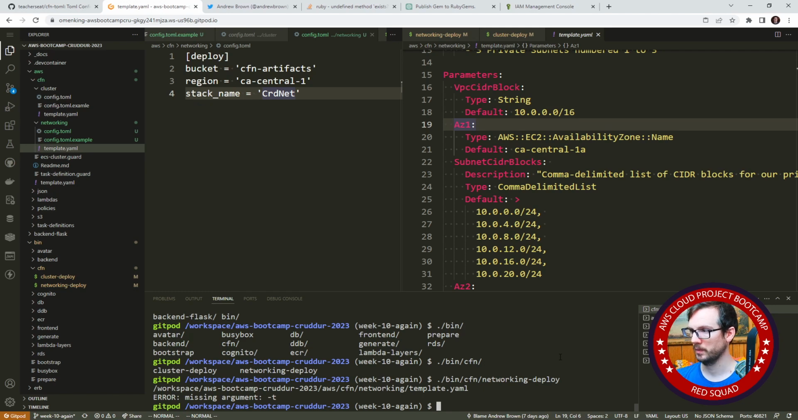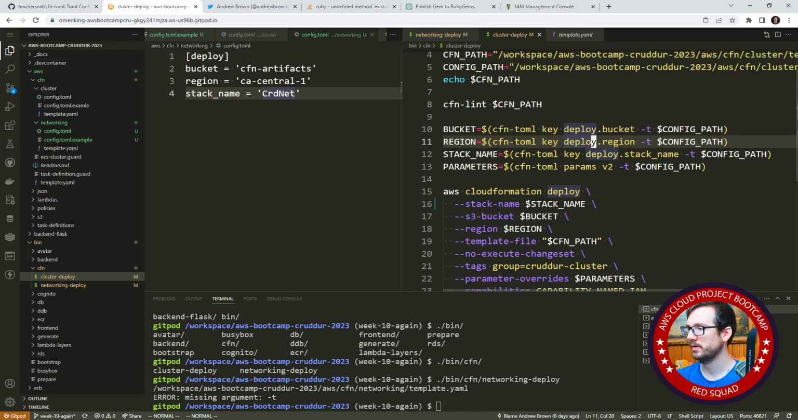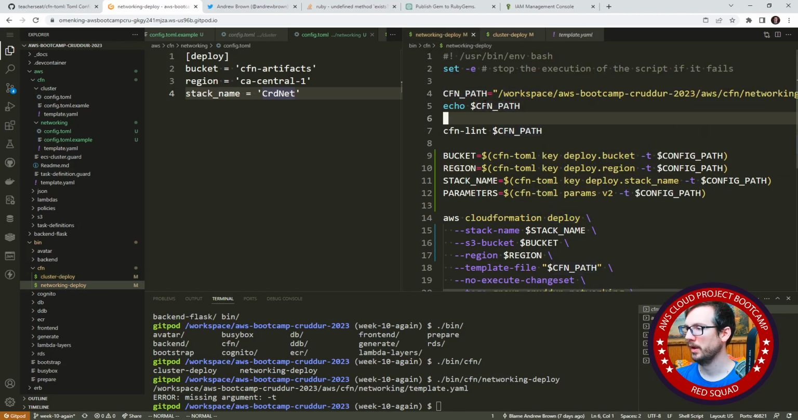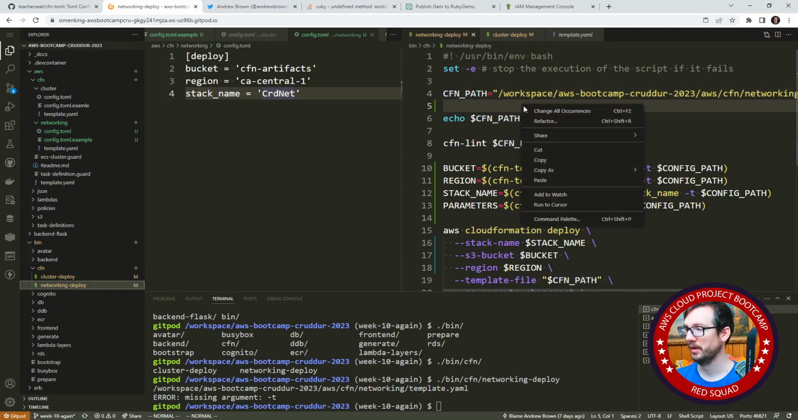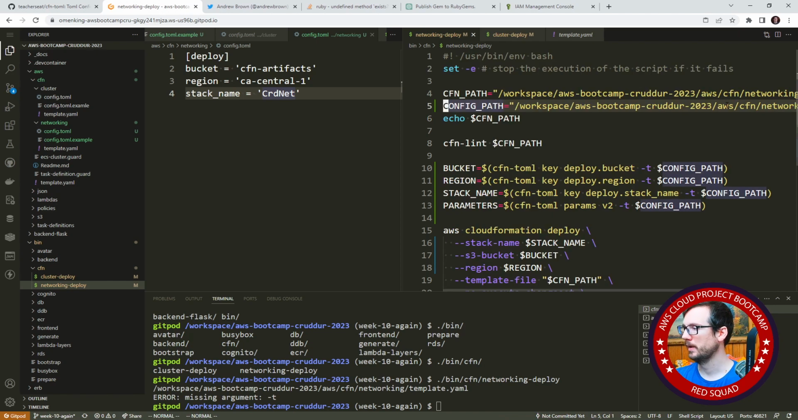Let me go back over to here. Oh, config path, right? And so this one's called CFN path. So what do we do for this one? Oh, we just did this. Okay, so I'll copy that here, and we'll go over here and just change this one over to networking. At some point, we'll fix these paths. I'm just a little bit lazy today. So yep, that should fix that issue.